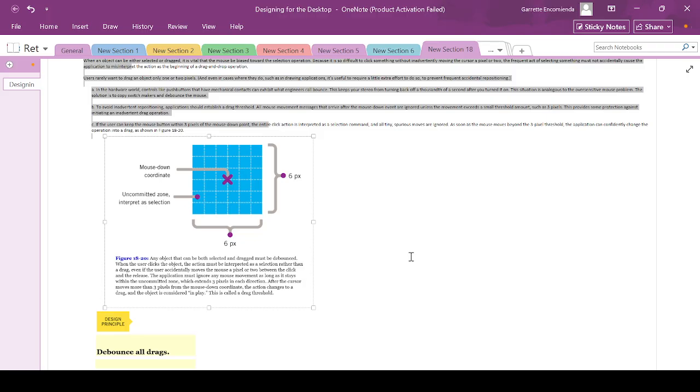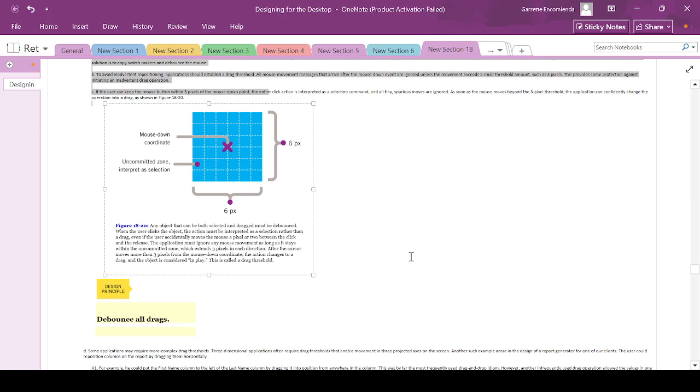If the user keeps the mouse button down within 3 pixels of the mouse down point, the entire click action is interpreted as a selection command. So if it's only within 3 pixels, it is interpreted as selection, and all tiny spurious moves are ignored. As soon as the mouse moves beyond the 3 pixel threshold, the application can confidently change the operation into a drag, as shown in figure 8.20.